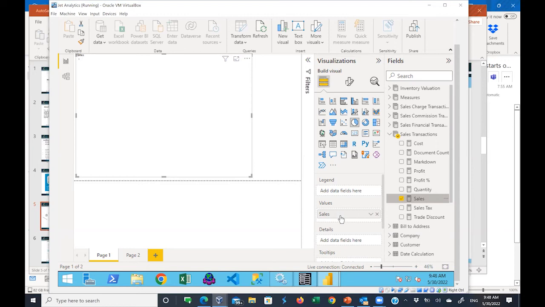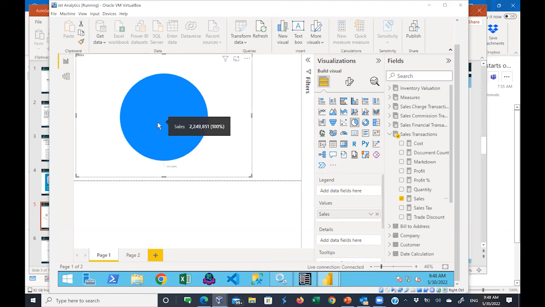Under values. Good. So here you'll notice that there was an icon spinning. As it is here now, there's just one bar. We're seeing that sales was 2,249,851 because it just represents total sales. But remember, we now want to provide some kind of a perspective.